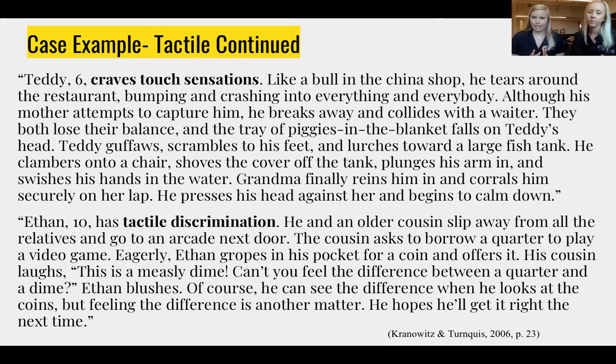And then we have Ethan, who is 10, who has tactile discrimination. He and an older cousin slip away from the relatives and go to an arcade next door. The cousin asks to borrow a quarter to play a video game. Eagerly, Ethan gropes in his pocket for a coin and offers it to his cousin. His cousin laughs. "This is a measly dime. Can't you feel the difference between a quarter and a dime?" Ethan blushes. Of course, he can see the difference when he looks at the coin, but feeling it is another matter. He hopes he'll get it right next time.